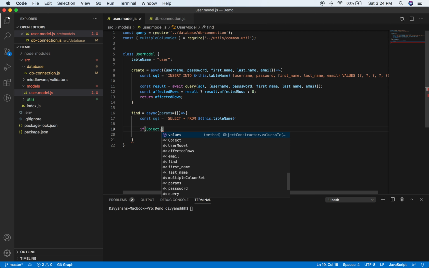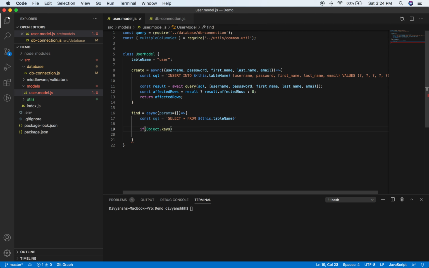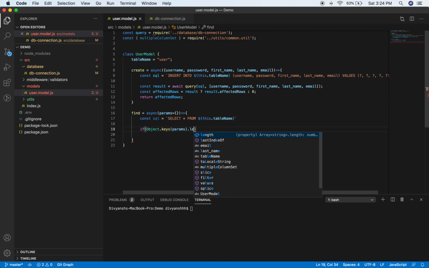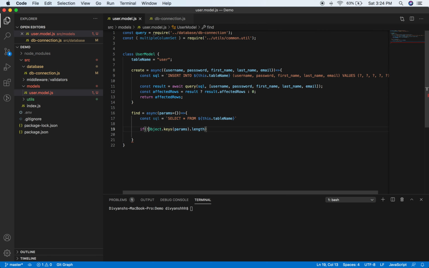Object.keys(params).length. Yes, if the length is not there, then we just call the query method and pass this SQL. That's it.